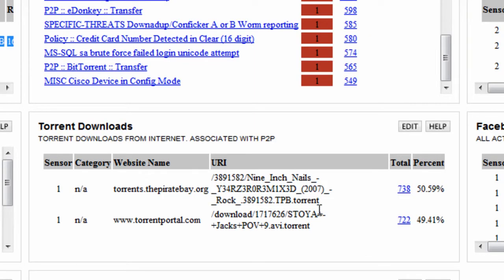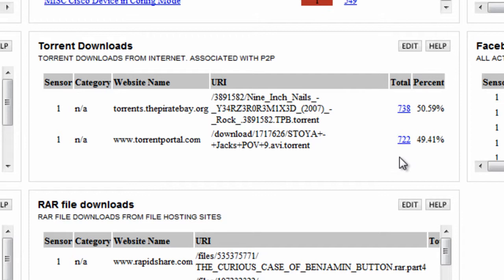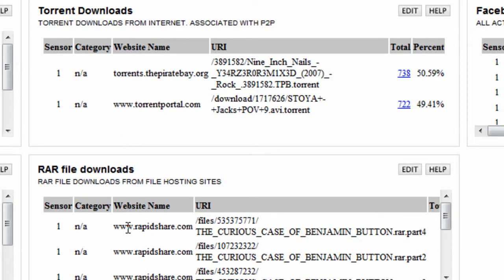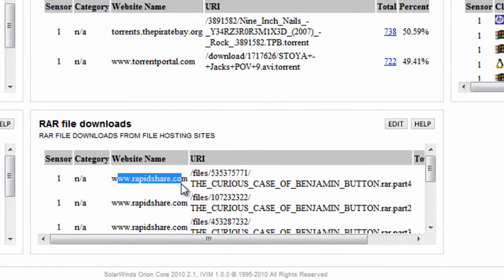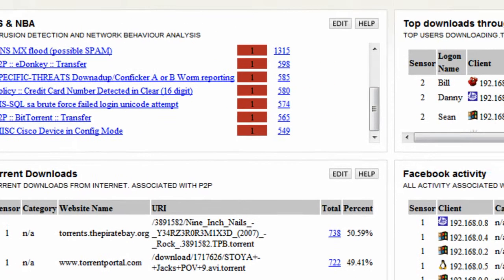We don't allow peer-to-peer in this network. So here we have some users connected to Pirate Bay. Looks like they might be looking for some music files there. We could drill down and find out who they are and what they're doing. They're also connecting to some file sharing sites on our network here. Looks like they're downloading a film in pieces here. So these are RAR files coming from rapidshare.com.